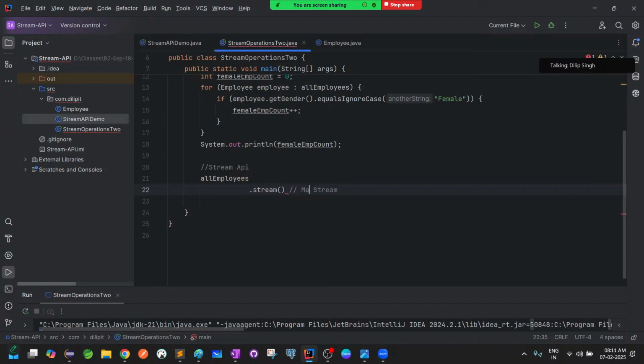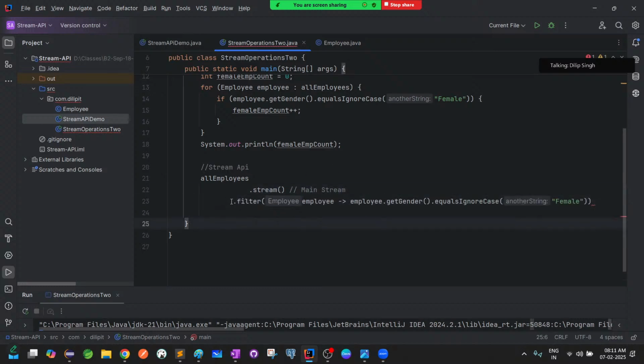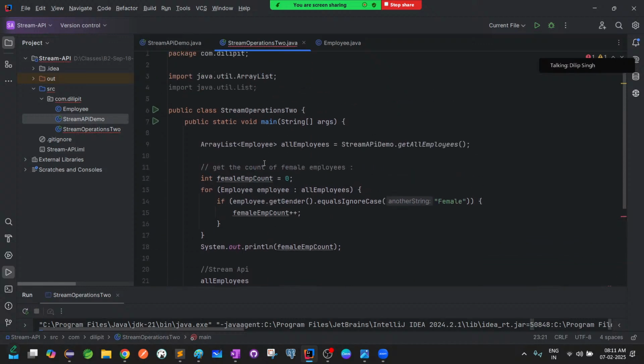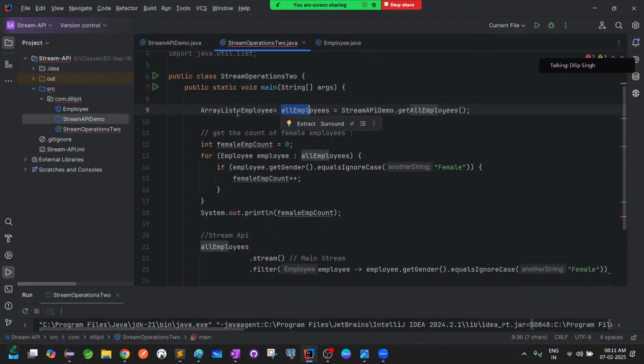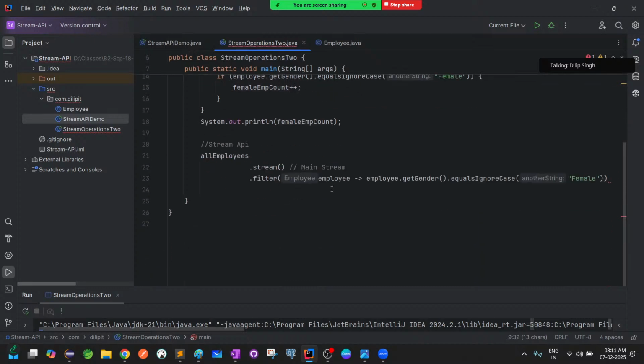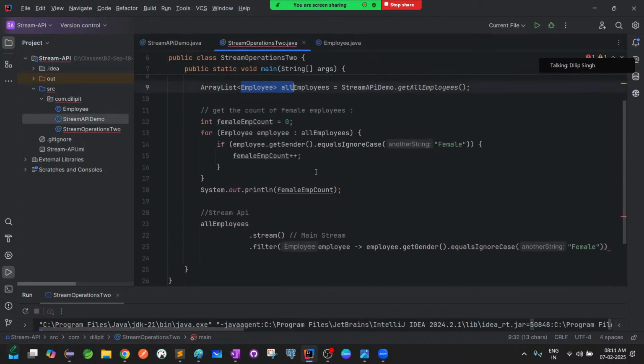Mainstream. And then from that, what is your first condition? Ignore it. Eclipse is giving the coding also. Okay. So what is your next count of female employees? That means first of all, you have to identify female employees. From all employee objects, you have to identify the female employees. You have to filter only.